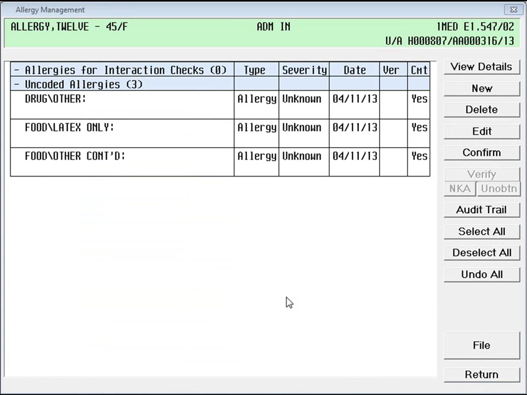Post V2 allergy conversion, I may notice that some of my patients have allergies that are falling under the coded status based on allergies that were inputted by the pharmacist in the pharmacy module pre-conversion. But a lot of our patients will have allergies falling under the uncoded allergy section, and this is due to the fact that we had free text queries on our past V1 documentation.